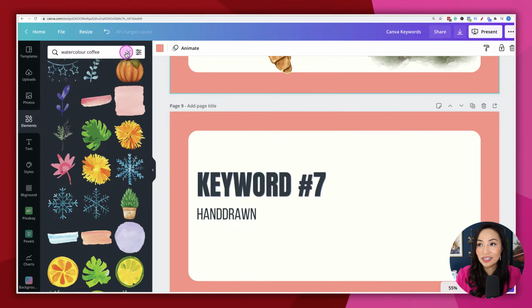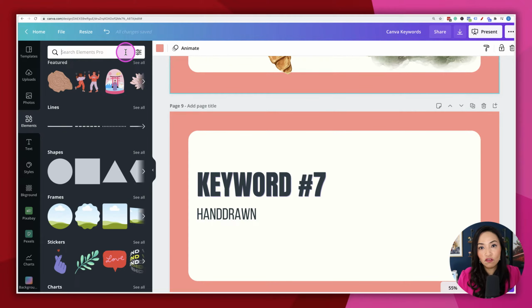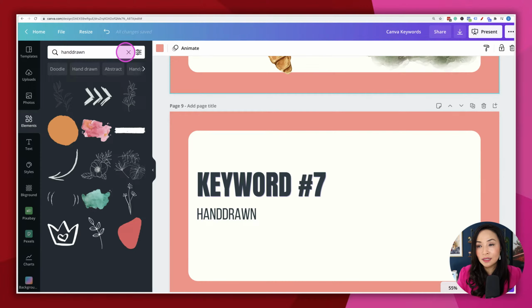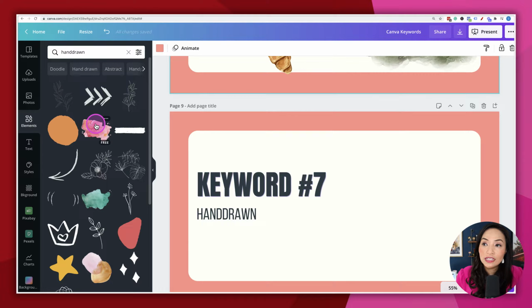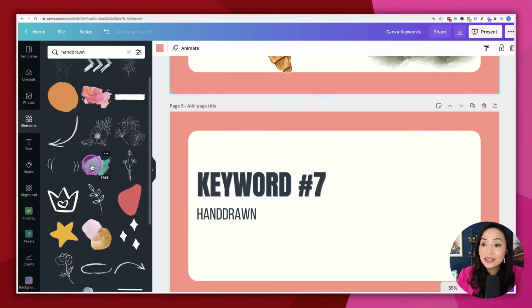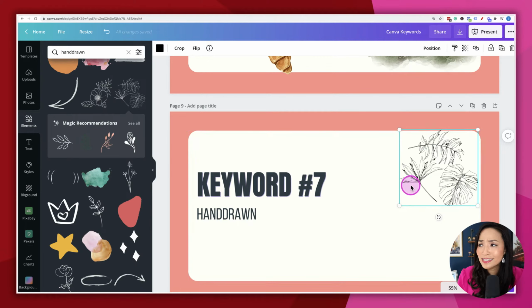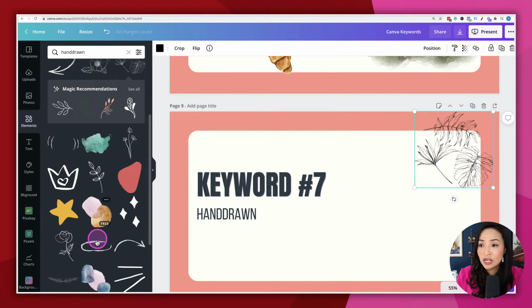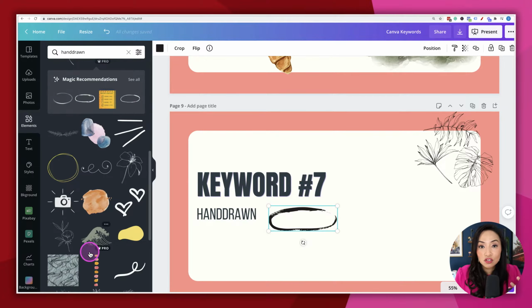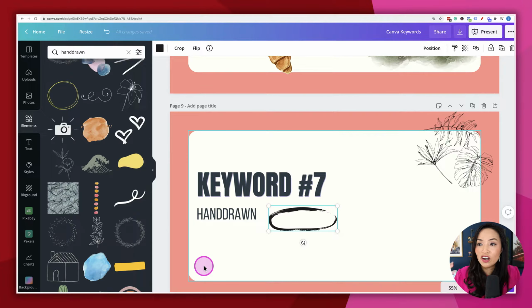So keyword number 7, I think it's an extension of watercolor. I love the fact that it's painted, it's hand done. And now the keyword number 7 is hand drawn. So let's go hand drawn. I love hand drawn. Some of the watercolor things are here, but you get, in theory, hand drawn elements, like beautiful designs like this. Look how nice that is to fill the page. Then you get scribbly things, like these abstract hand drawn elements here. Once again, it adds that extra dimension to your designs, and it makes them stand out.